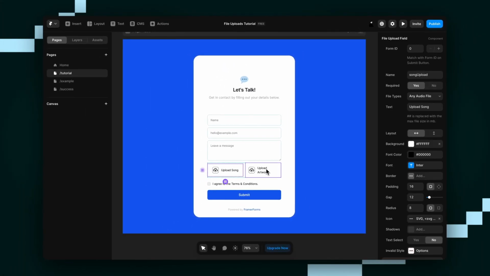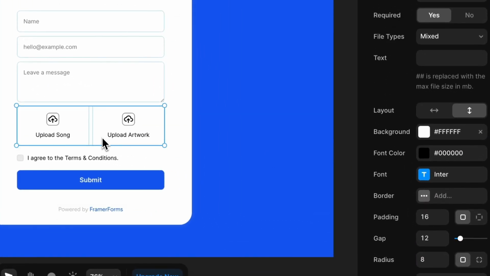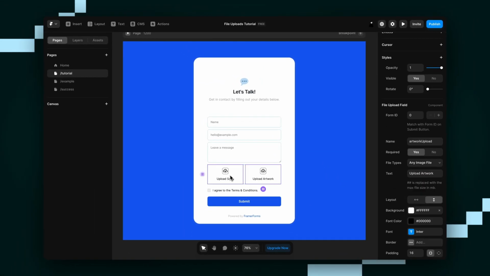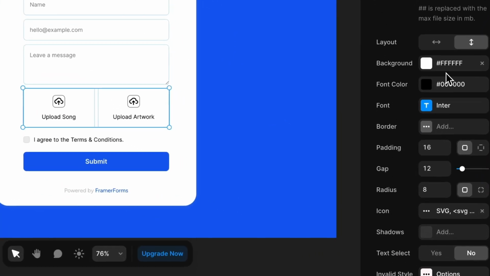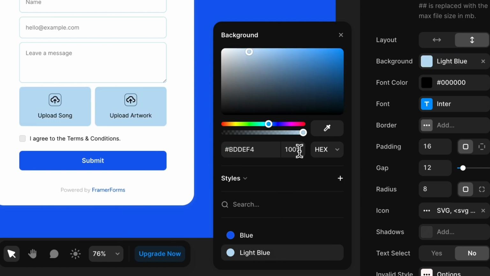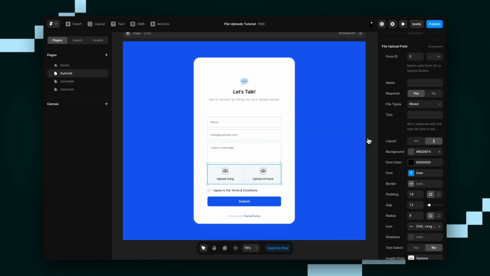Now we're going to change the layout to vertical as well. Just like that, a little bit cleaner. So this is pretty good, but we can start making it nicer now. We'll make the background a really light blue. Even less, maybe something like 15%. Just to show that it's not the same as the other fields.